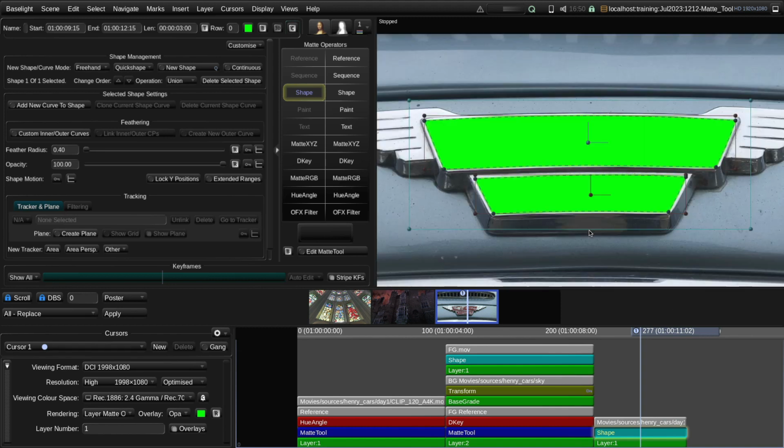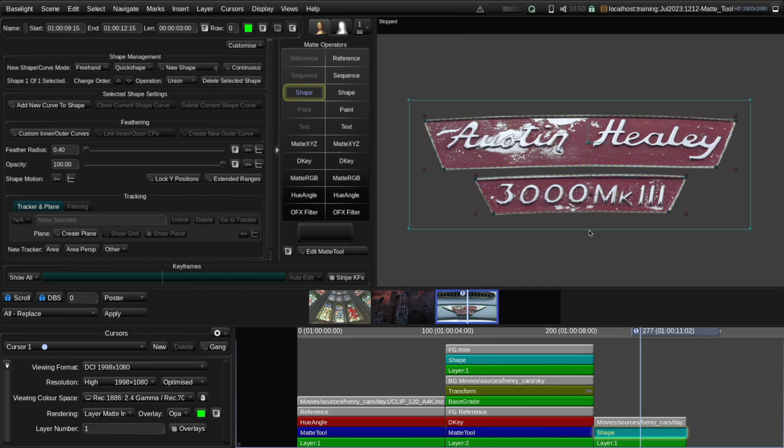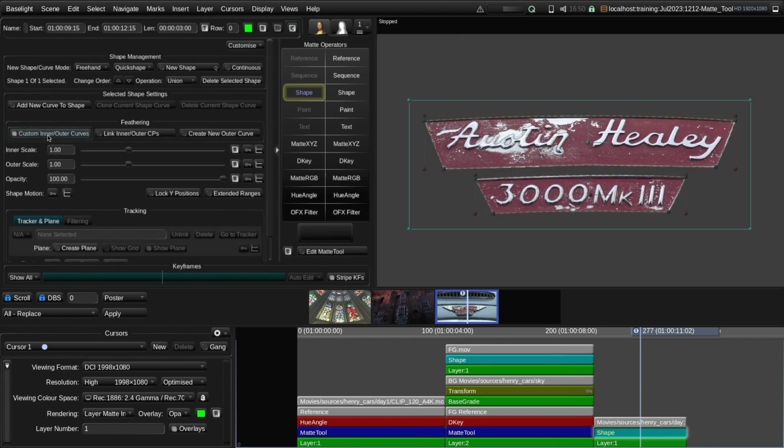And if we overlay the matte again using the invert matte overlay mode, you can see it lines up pretty well, but it's a little bit too big. I actually wanted it smaller so it would fit just inside the red areas. Obviously I could go in and adjust the shape, but that would take a little while. However, the shape itself does have feathering tools, so we could try feathering the shape to soften it off. However, feathering won't work in this case because feathering only goes outwards. So we could use the custom inner outer curves, which allows us to feather both inwards and outwards.